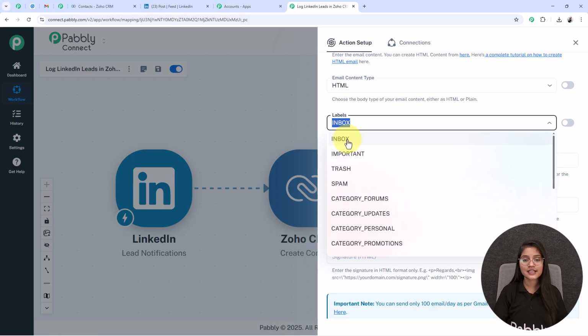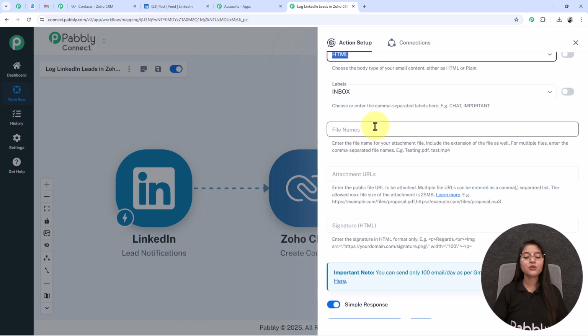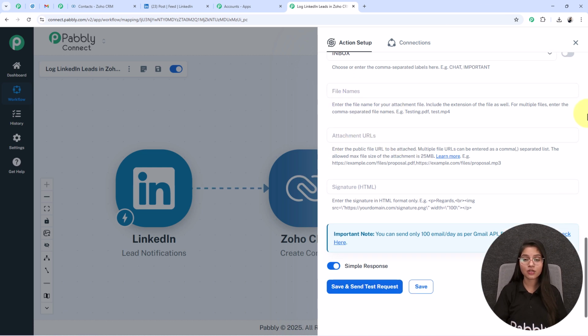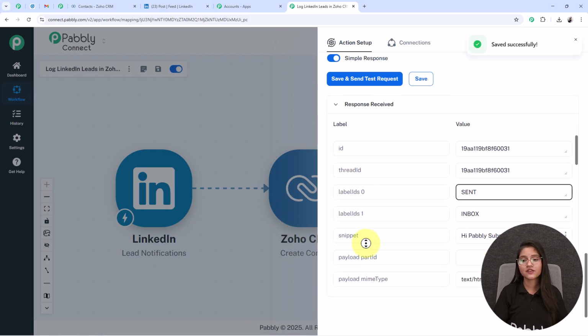After that, I select the label as inbox, and if you want to attach any file with your mail, then you can write the file name in this field and also attach the URL here. After that, you simply have to click on the save and send test request button. See, we have received the positive response.